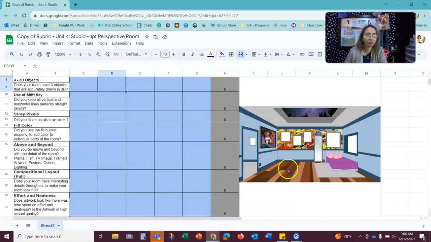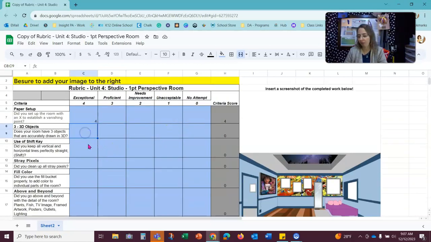So I'm going to go again and reference my picture. We have a bed, we have a window, we have a skylight, we have a TV that is accurately drawn, and we have a room next door that looks 3-dimensional, and there is space. So there are more than 3 examples here, so we're going to go ahead and go with that 4 exceptional mark again. So I'll put a 4 in that cell, and only one number in that row.